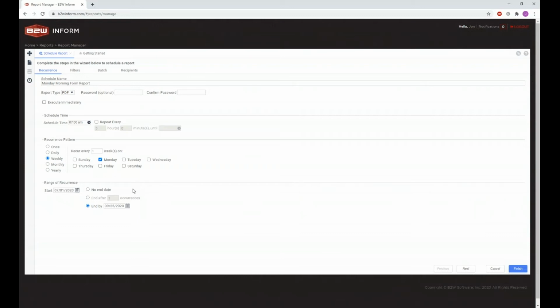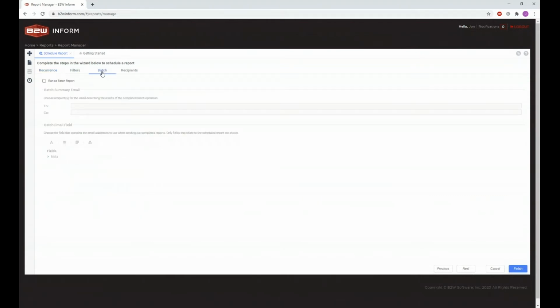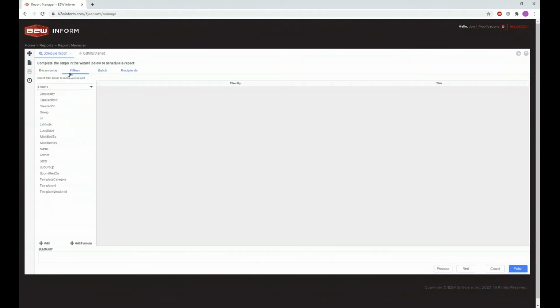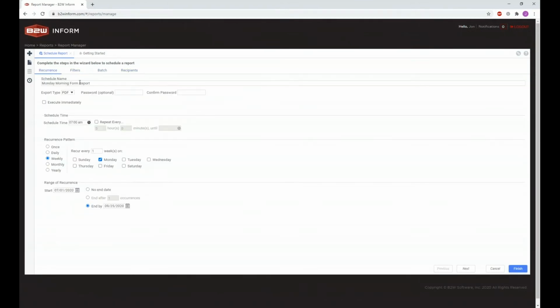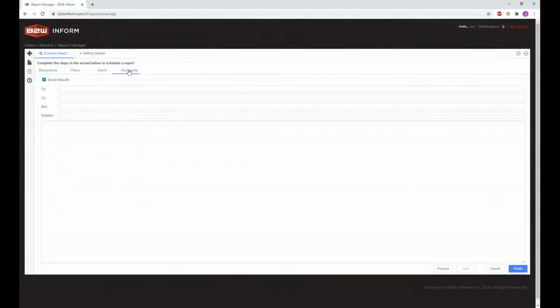If we didn't want to add any additional filters to this, we can actually skip this next tab. We don't ever really touch the batch tab here, so filters will be to limit the information on that report. But at this point, if you just wanted to set a schedule for any report and didn't need to touch anything else, just set when you wanted it to run here, and come to the recipient.